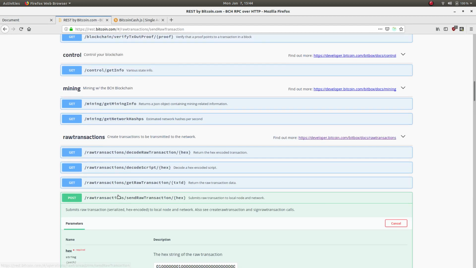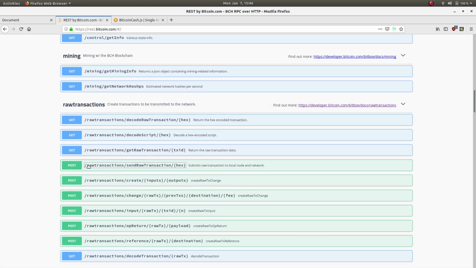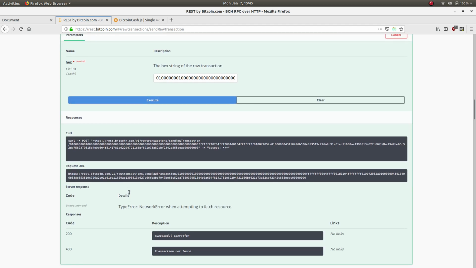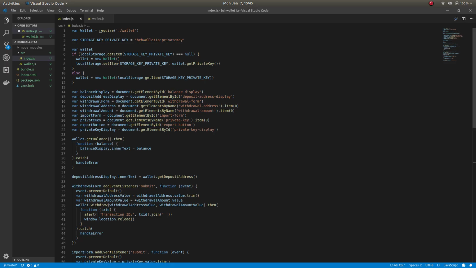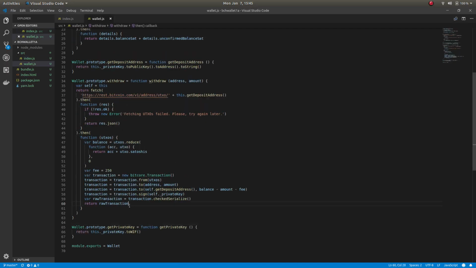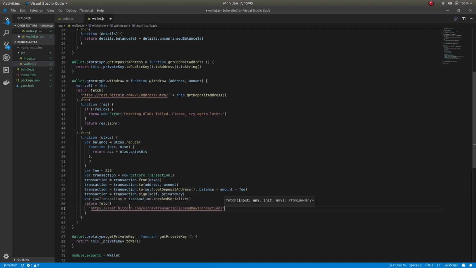So for that, we have this endpoint here called raw transactions / send raw transaction. This is part of the rest.bitcoin.com REST API. So if I open this one up, here I can see exactly what is the request URL that I need to use. So I'm going to copy the prefix without the example transaction. And we're actually going to put this here. We need to do a fetch here to exactly this address. Here we need to add at the end our raw transaction in hexadecimal, the one that we're just looking at.